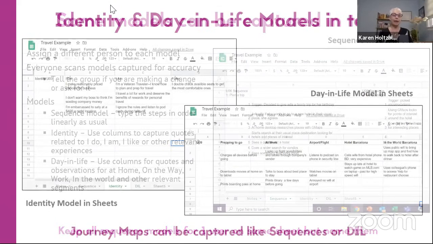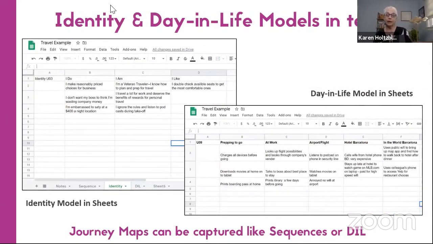For the identity model, there are 3 primary areas: I do, I am, and a third one. It could be I like, it could be any number of things. I've never had an identity model go past 5. All that means is 5 columns. When you see a quote or an experience that feels like that, you just type it in, and then they'll be all there for you to collect later on.